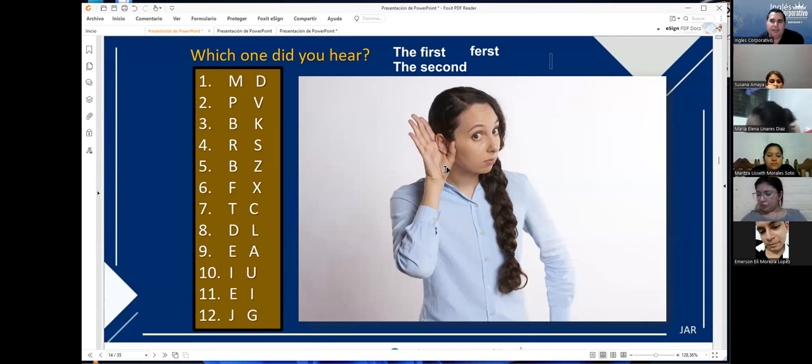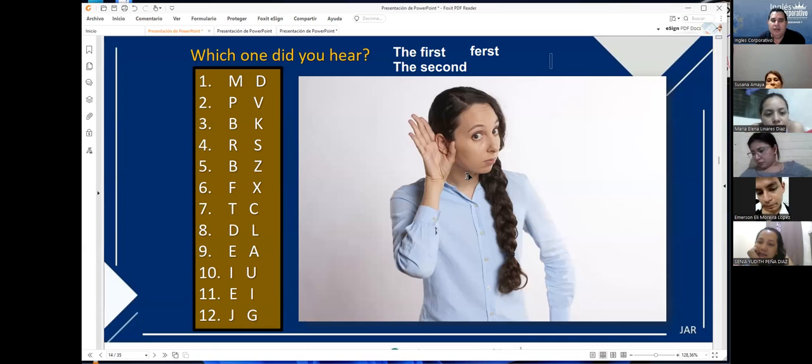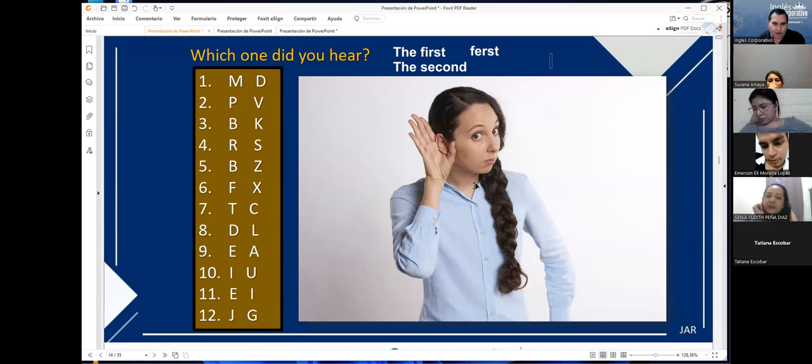The second. Number seven. T. The first. Eight. The first. Number eight. D. The first. Nine. A. The second. Number ten. The second. I. The first. The first. Number 11. E. First. The first. Number the first. G.